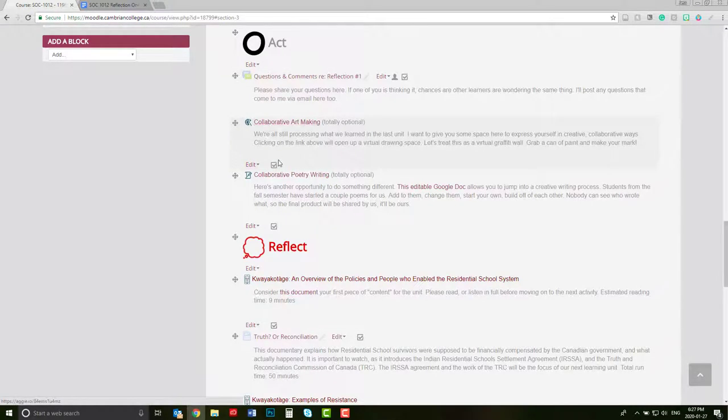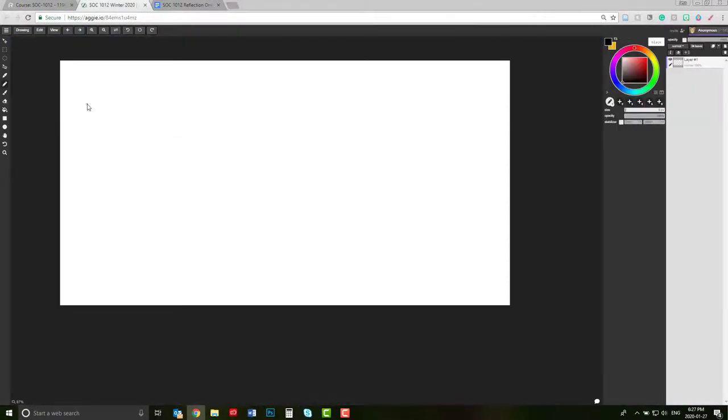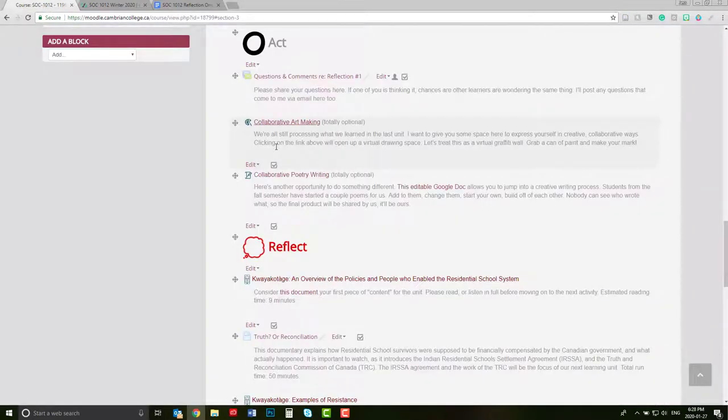These next 2 items are totally optional, but kind of fun. So if you click this link, it'll open up this art space. So you can actually draw on here. And I want you to use this as an opportunity to be creative and to express your thoughts as you work through the unit content. I'm calling it a virtual graffiti wall, but let's please keep it PC. Yeah, I'll leave it at that.